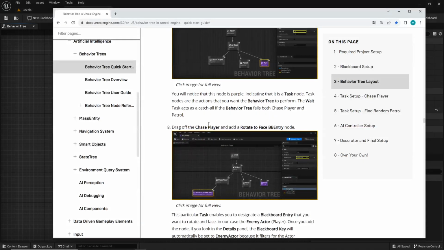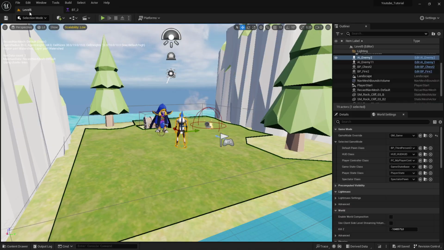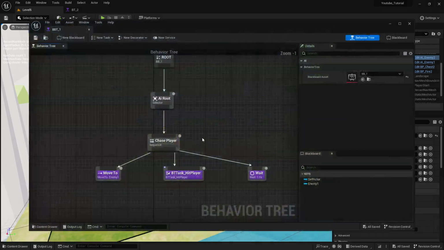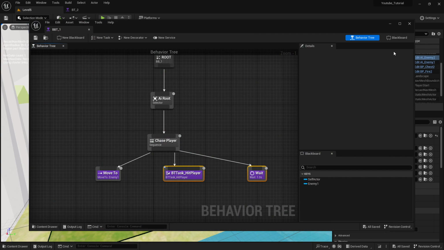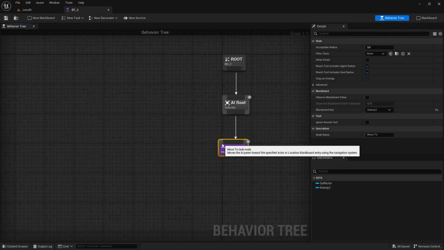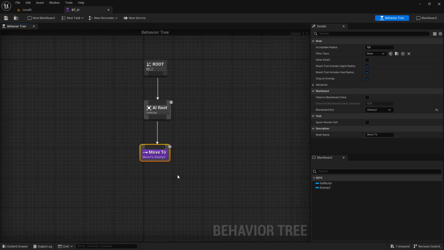Let me check something fast, which is how I did it on the other one, so that's not too different. Move to, okay, I have added, this one comes later, chase player and wait. So that's actually what we are doing for this one.